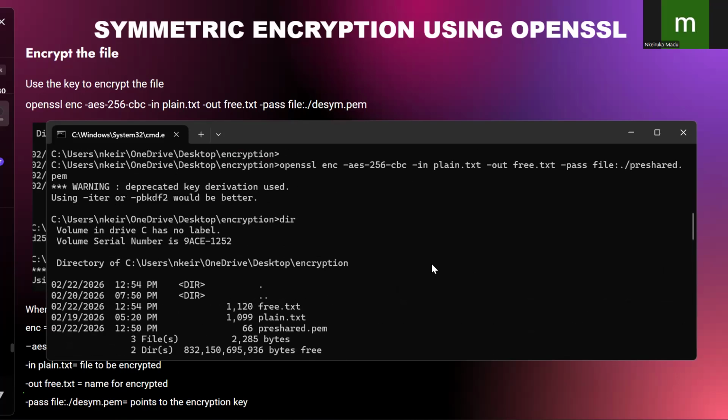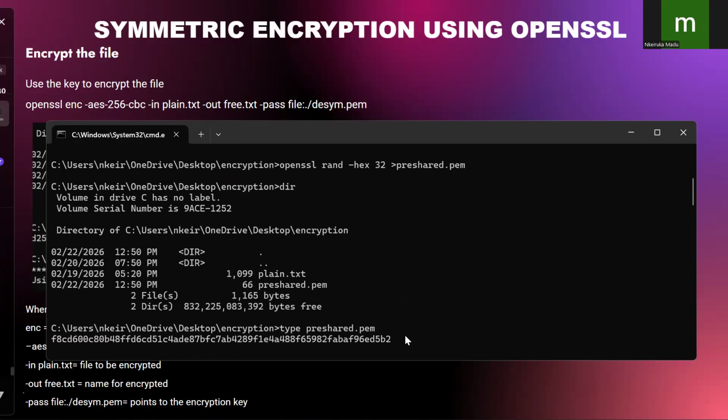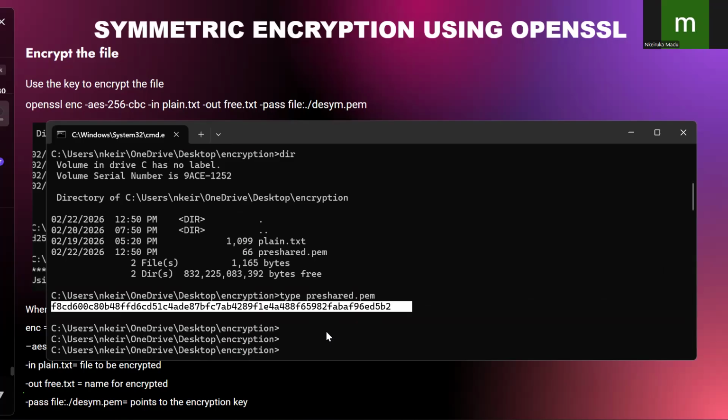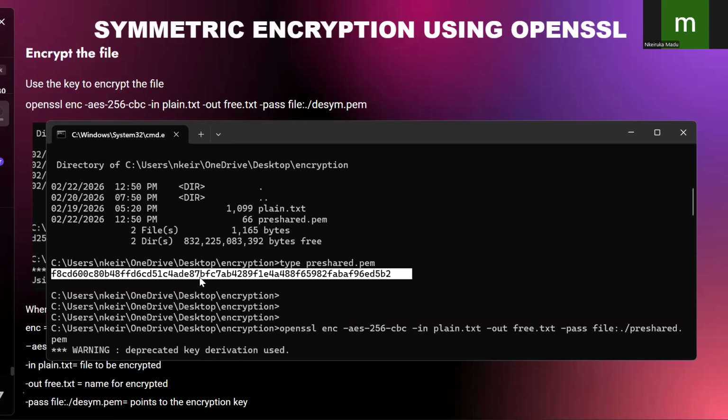That's the first command you ran now. That's for your pre-shared key. That is generating your pre-shared key. You've not actually encrypted yet. You're just generating the key. And because it's hexadecimal, it's going to be alphanumeric.